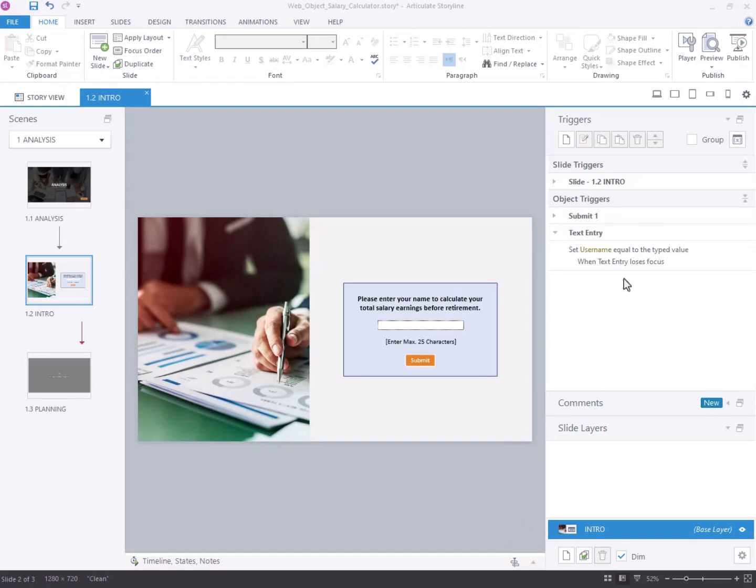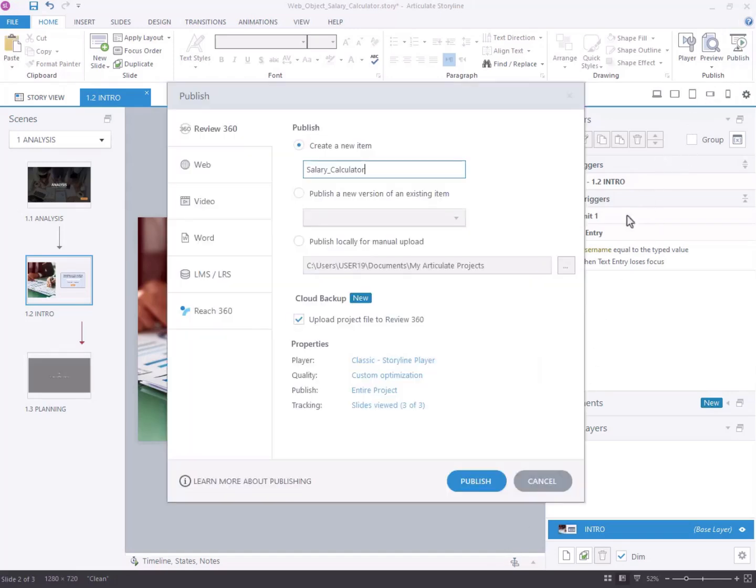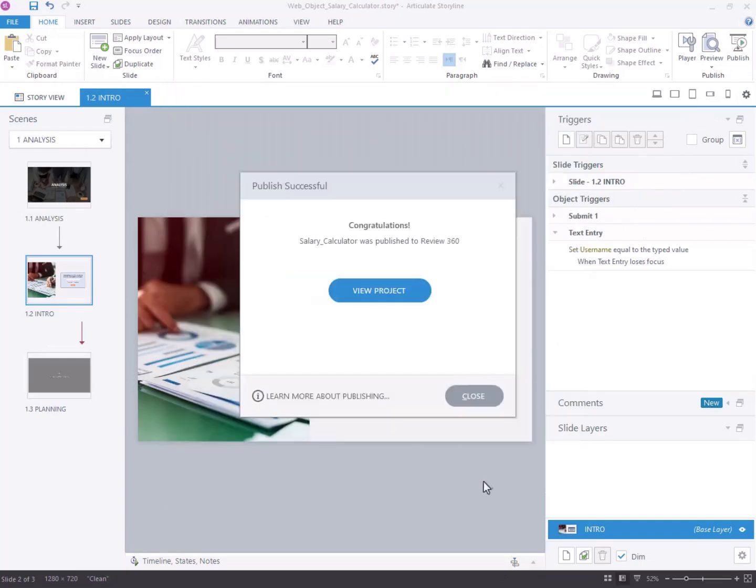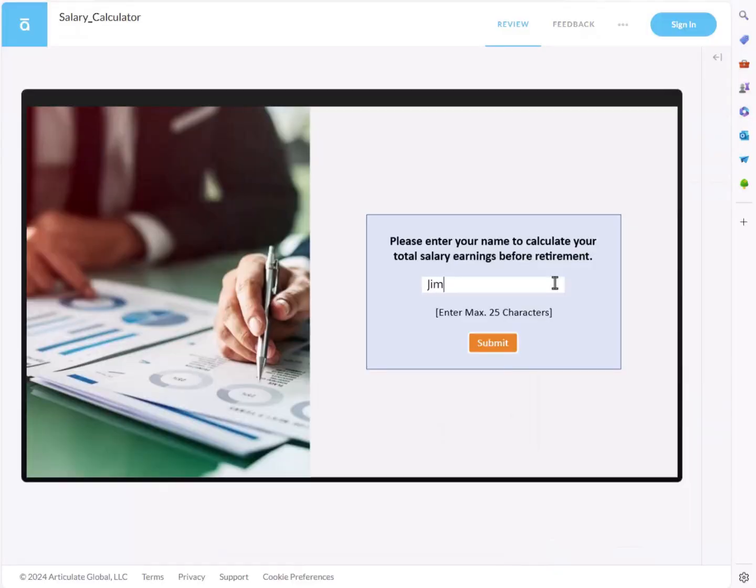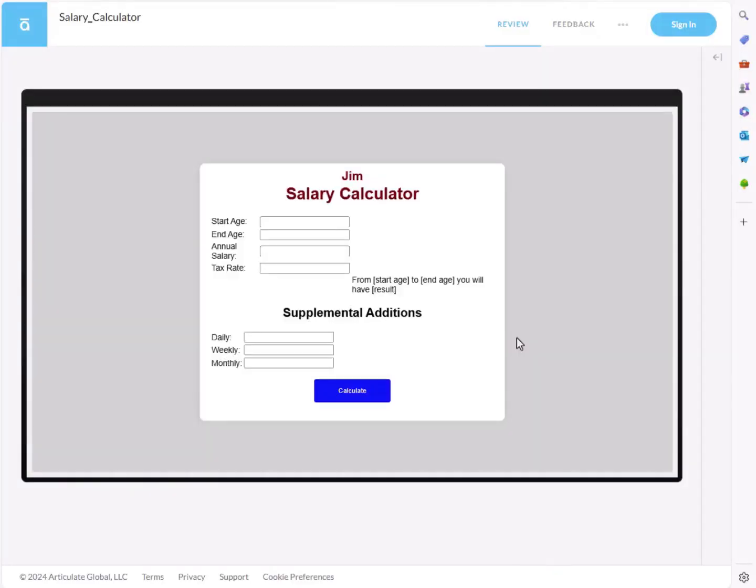Step 3. Preview and test. Publish your Storyline project online to test the script and ensure there are no issues. Verify that the username you entered is correctly displayed within the web object file.